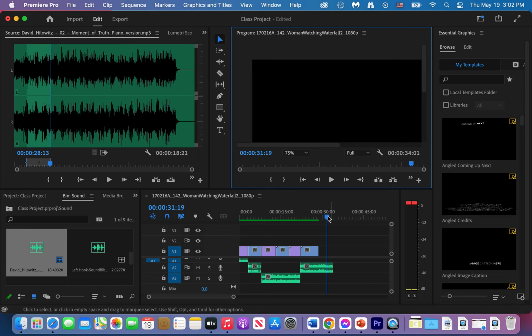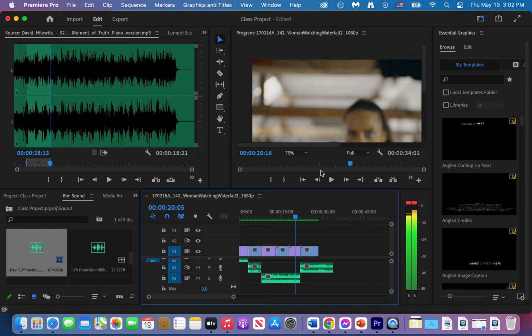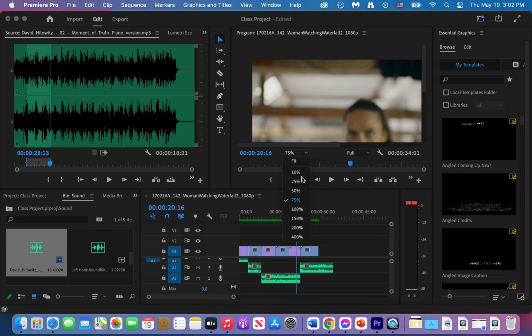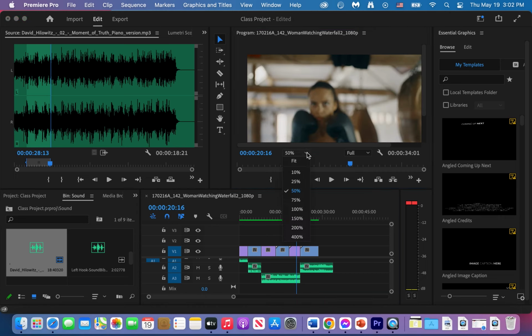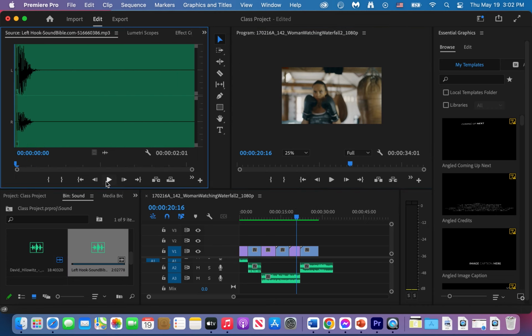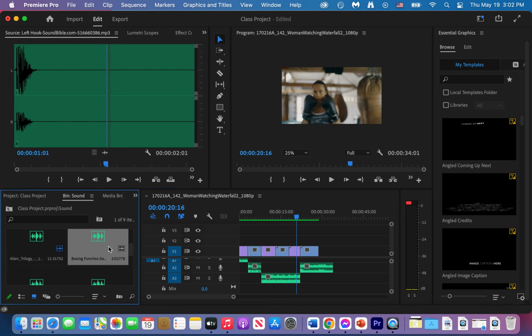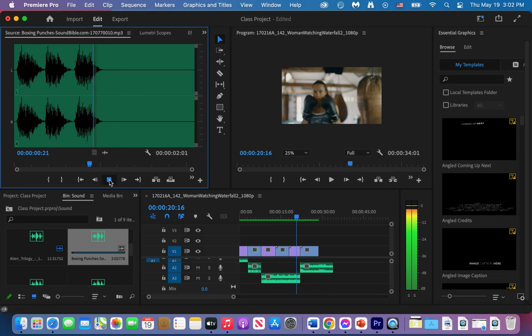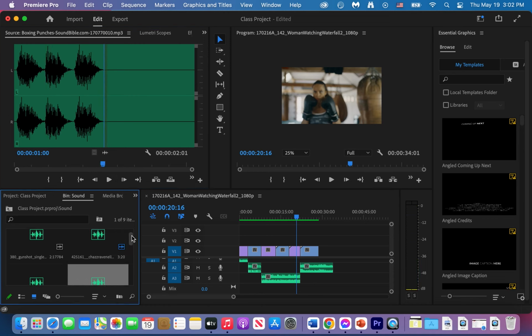Now, just to add a little bit of a fun effect right here at the very end, let's minimize the preview screen there. Let's make it a tiny bit smaller. I'm going to do something really cool. So let me click on this left hook and listen to it. Okay, that's not strong enough. I feel like it. Let's see. Okay, that's a punch. I need a little hook in there.